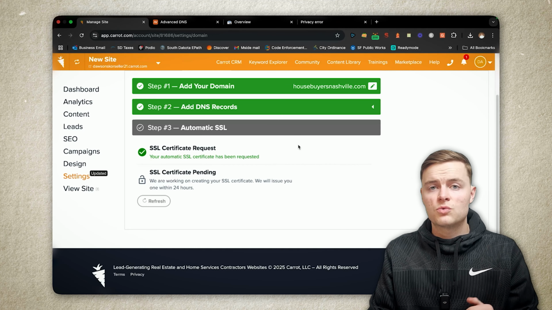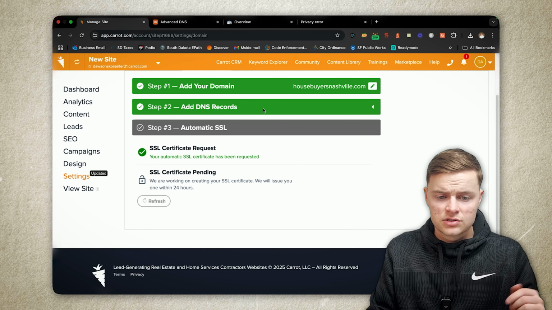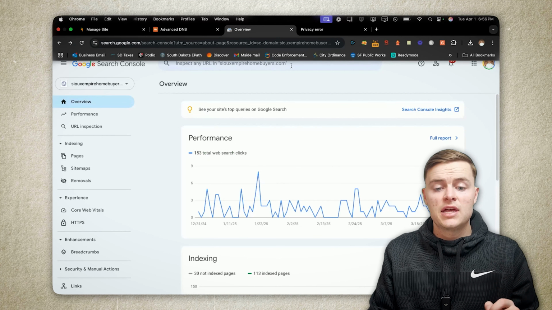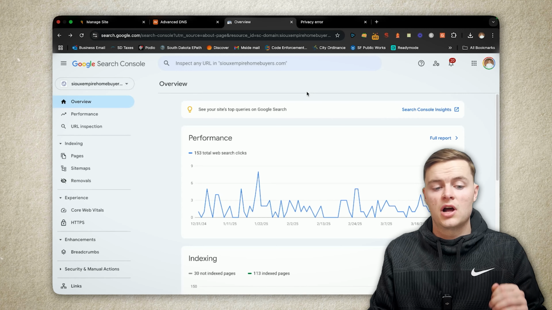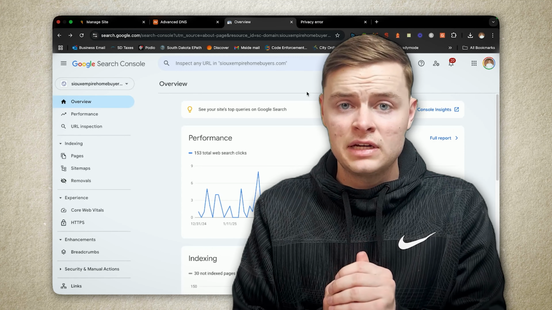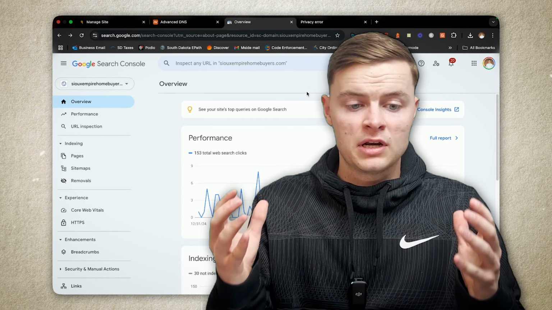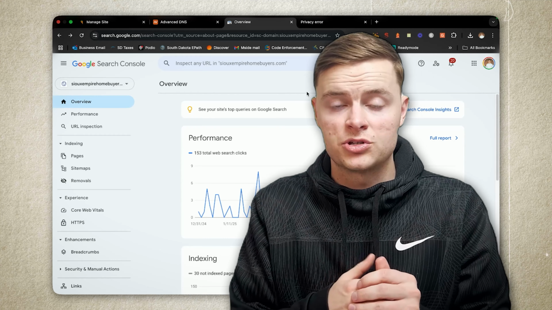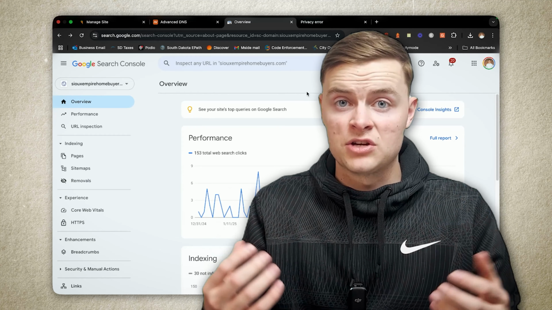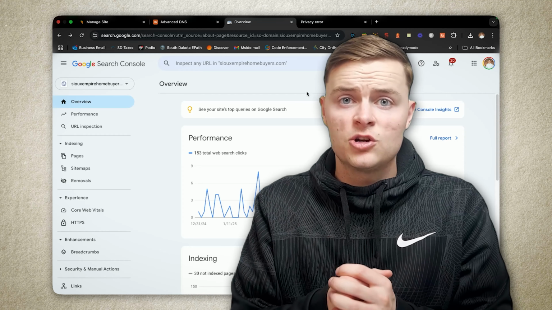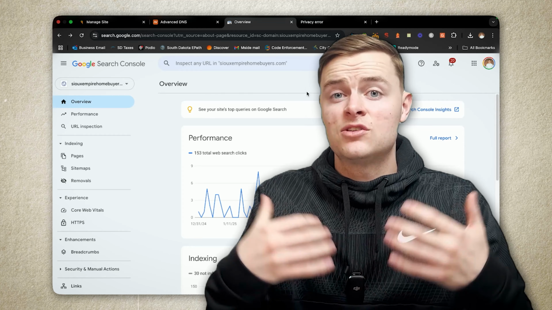So now we have the domain connected and everything is good to go. We're going to go on to the last thing, and it's going to be adding it to Google Search Console. Now, Google Search Console is essentially a hub for Google where you can input your website that you just published, and it's going to allow you to get your pages indexed. And what I mean by getting your pages indexed is actually having it displayed on Google.